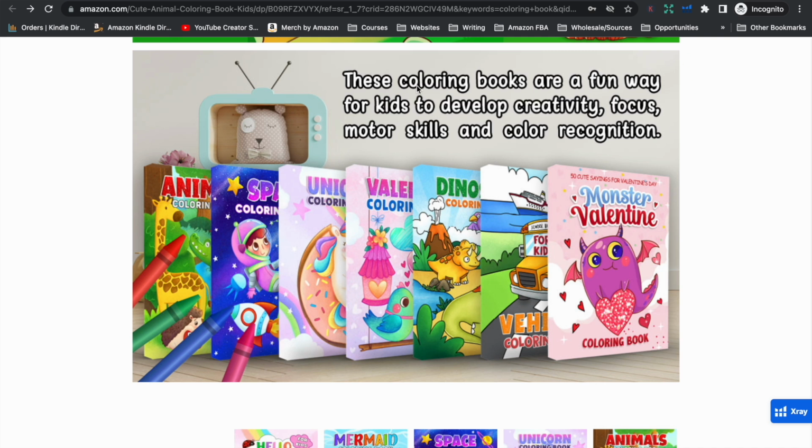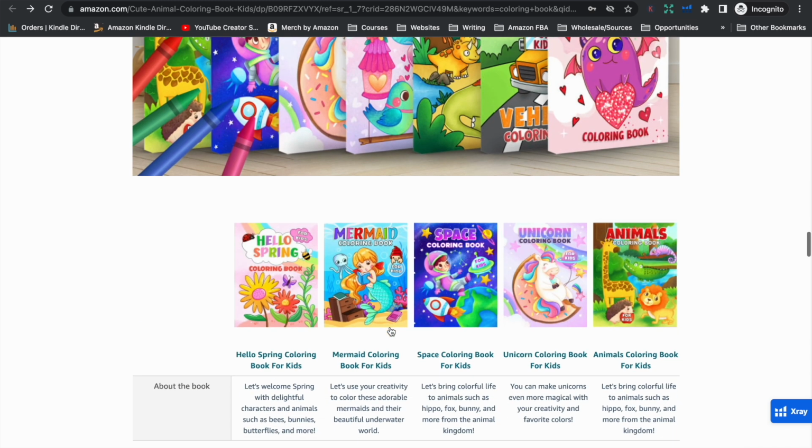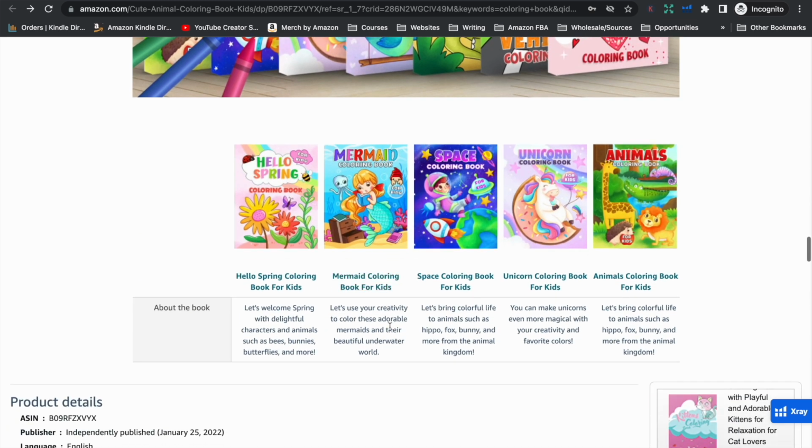And the benefit that the parent or the child is going to get is that it is a fun way for kids to develop creativity, focus, motor skills, and color recognition. So straight away, the person buying the book can see it's not just a coloring book for fun. It is fun, but it's also going to be slightly educational as well.